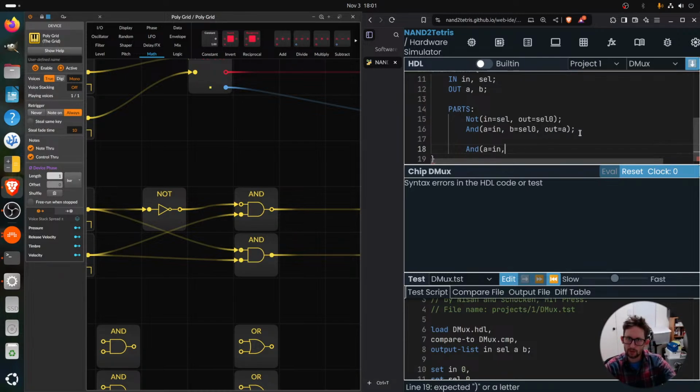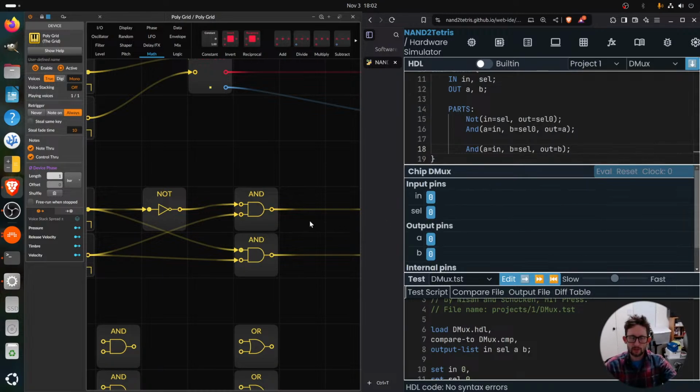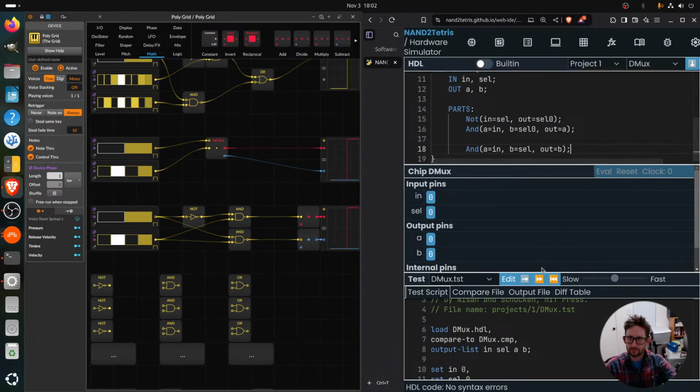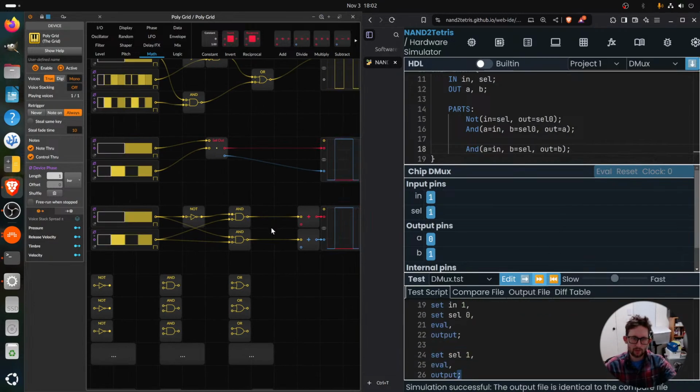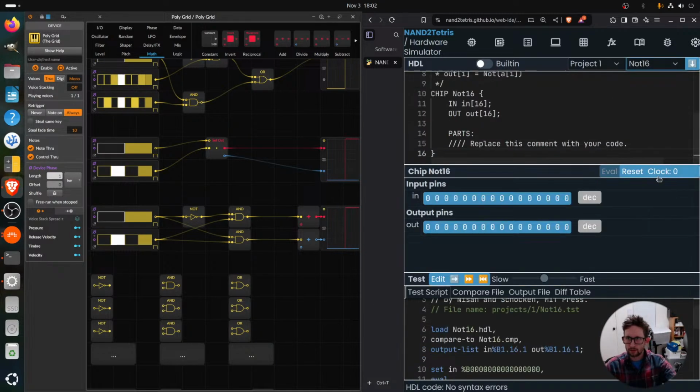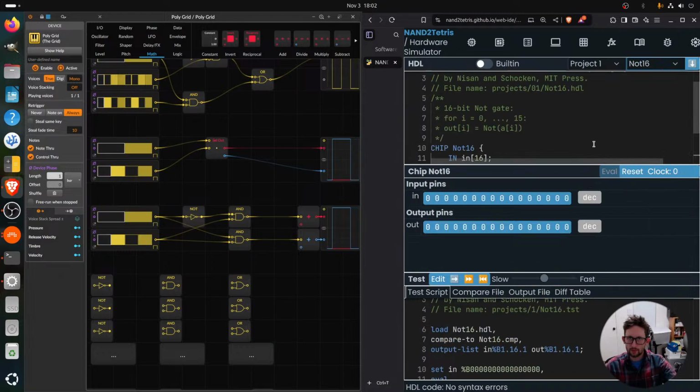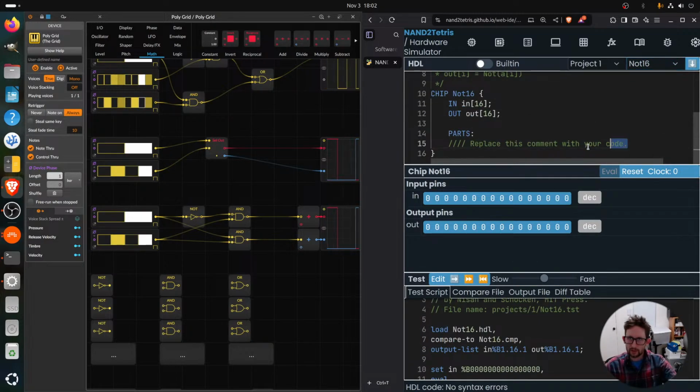Okay, so I'm going to do the same thing for the non-inverted input. A equals in, B equals select, out equals B. And that's it. That's really cool. And that works. Okay. And it looks like we have to do a bitwise NOT, which should be pretty simple.